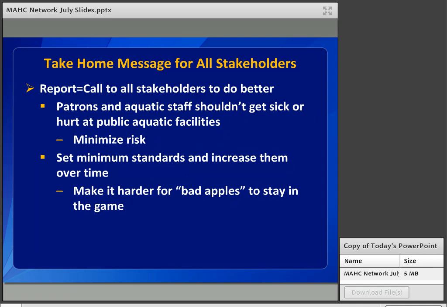So in terms of discussion, the take-home message for all stakeholders: I think the definite goal of this report was not to discourage anyone from swimming, but actually to call on all stakeholders to do better. We can do better. Patrons and aquatic staff should not be getting sick or hurt at public aquatic facilities. We're never going to totally prevent it, short of shutting down all public aquatic facilities. But it is about minimizing the risk of illness and injury.